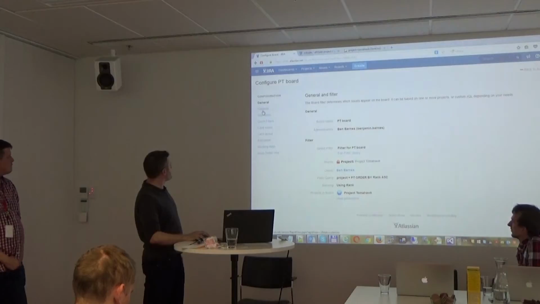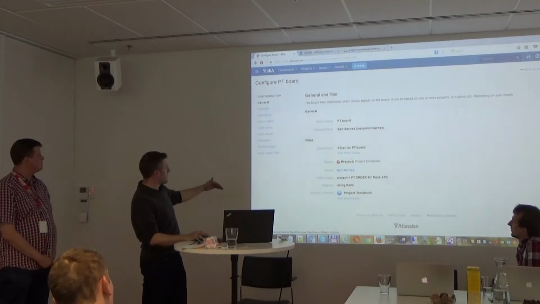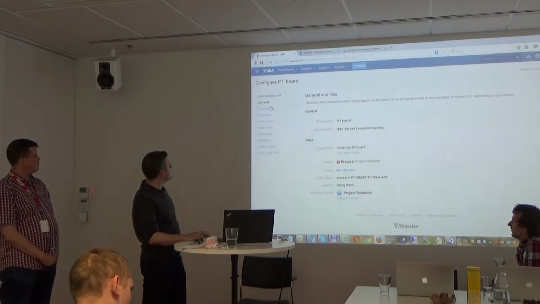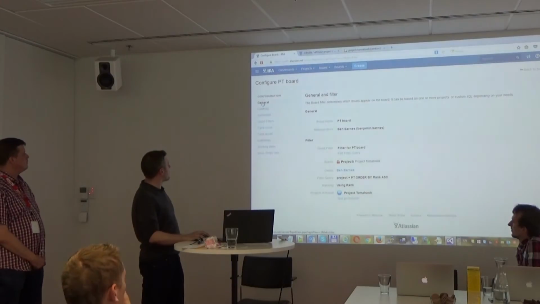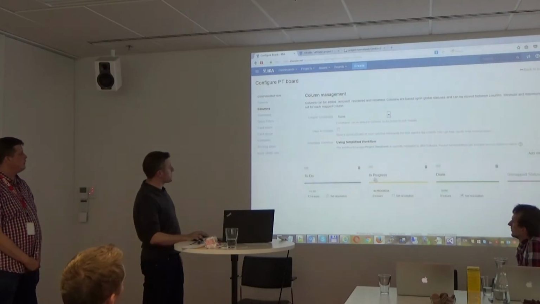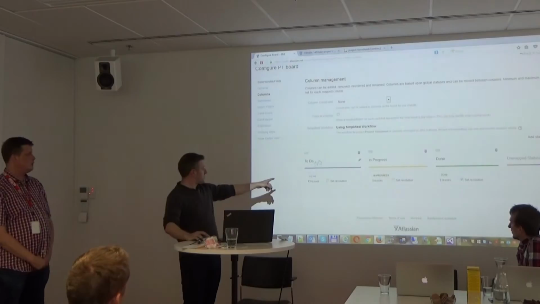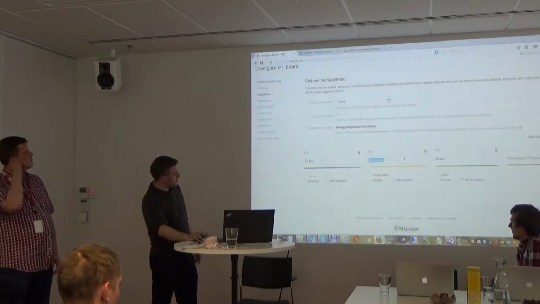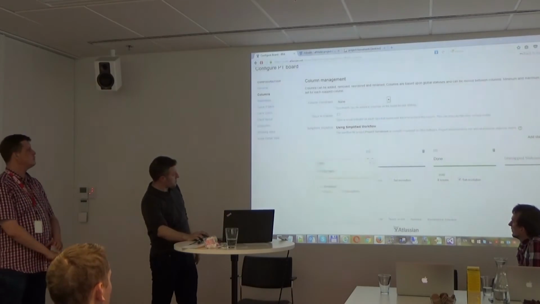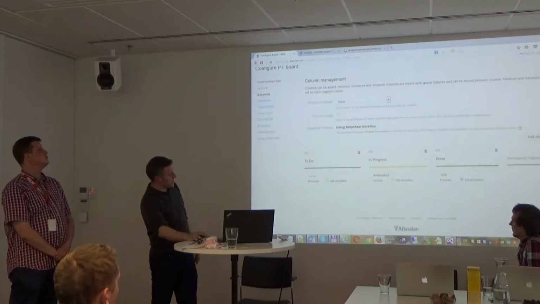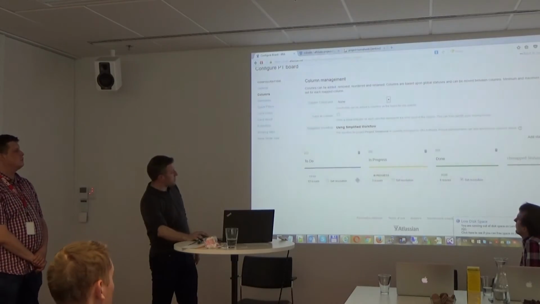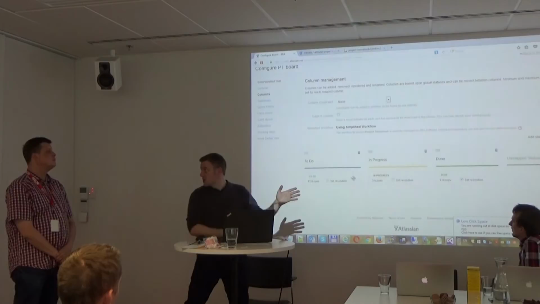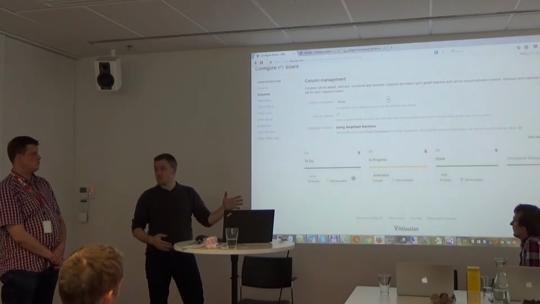If I'm admin, this is all configuration, all works on filter queries, so I can show and hide whatever I want. With the columns, you can see here I've got my columns to do, in progress and done, and I can change the names of those. I can also move them around. I can add a new column, but if I do that, I'm going to have to decide which of my workflow stages apply to which of those columns.